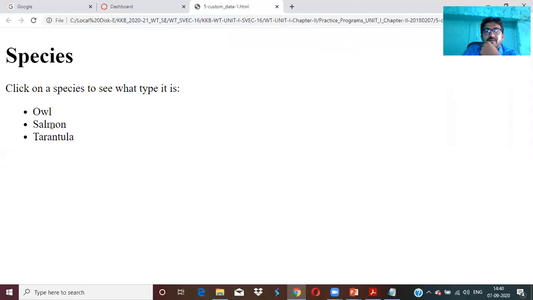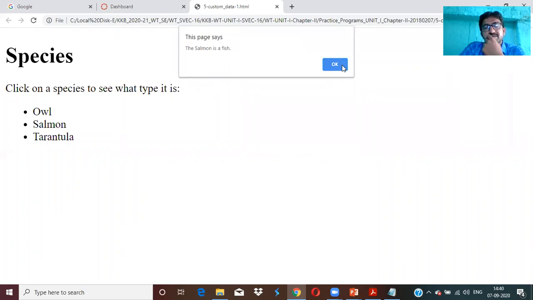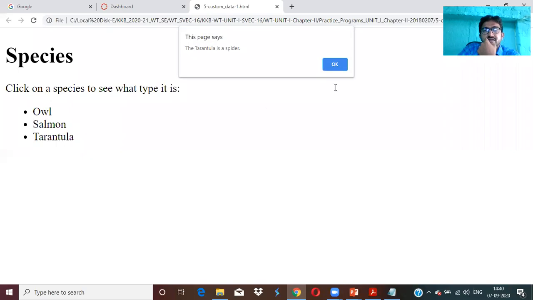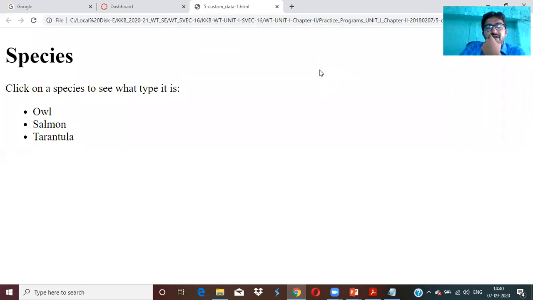If I click on Salmon, this Salmon is a fish. See it in the dialog box. Here we are writing JavaScript, so we'll talk about JavaScript in the next unit. When I click on Tarantula, it shows that the Tarantula is a spider. If I click on Vowel, it shows a bird. Salmon is a fish. Tarantula is a spider. Like this, we can define our custom attributes.